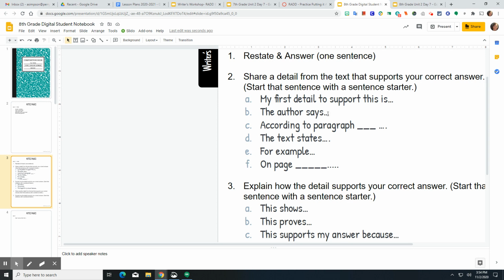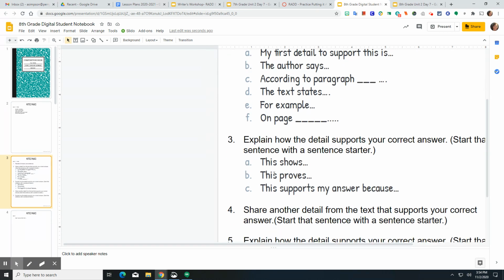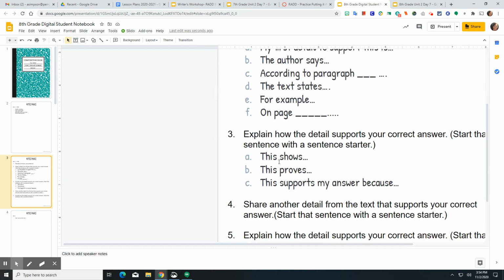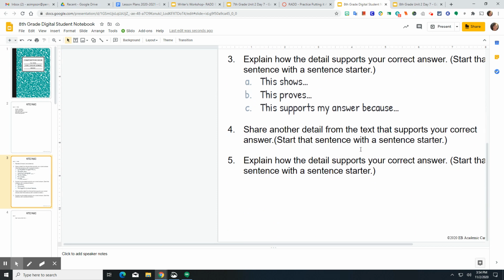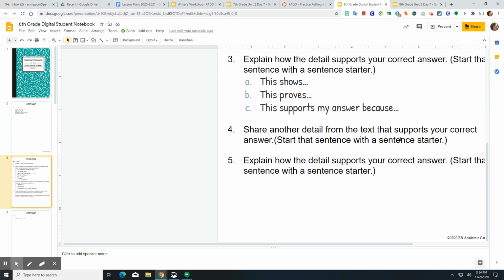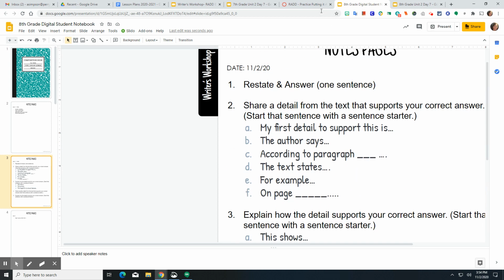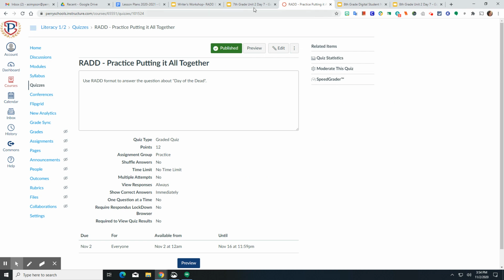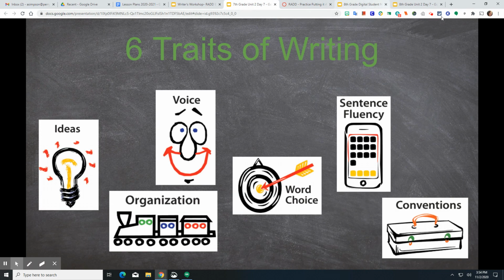It has a sentence starter, so the author says, comma, you need to have your quote from the text in quotation marks. Then you explain how the detail supports your correct answer using a sentence starter like this shows or this proves. Then you're going to share another detail, again using a sentence starter and quotation marks around the text. And then lastly, you're going to explain how the detail supports your correct answer. And that is all you're doing for today.